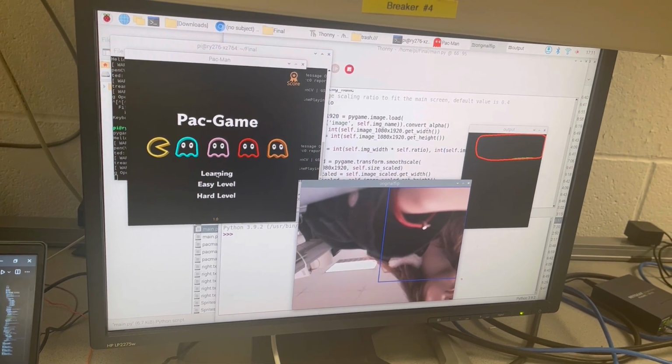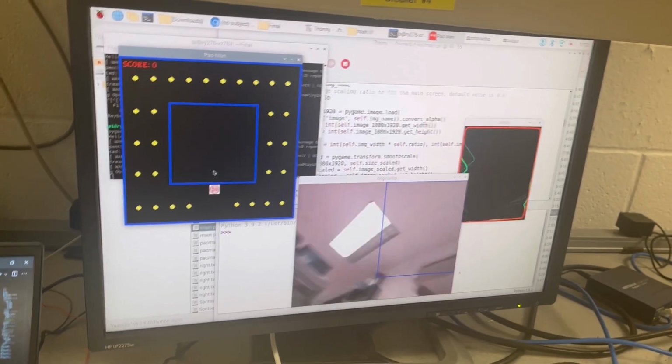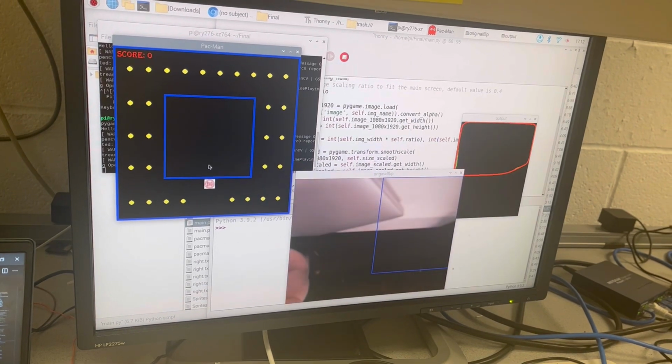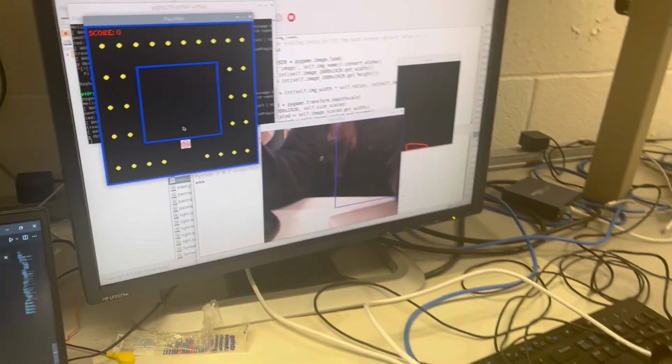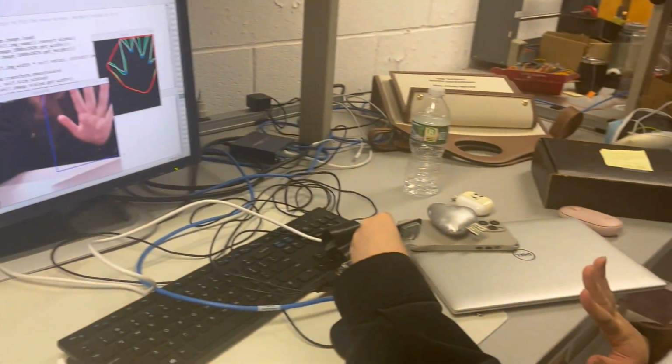The first one is the learning level. In the learning level, there are no ghosts, and the player can become familiar with how to play the game.